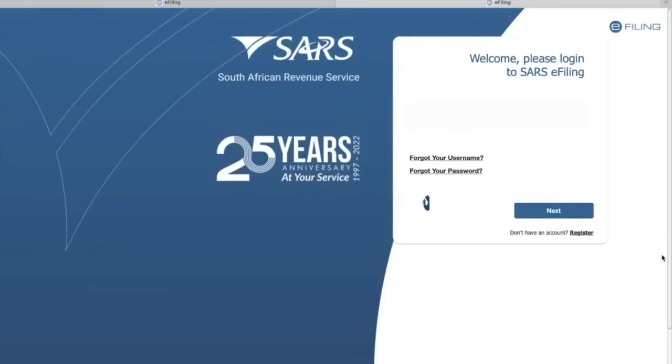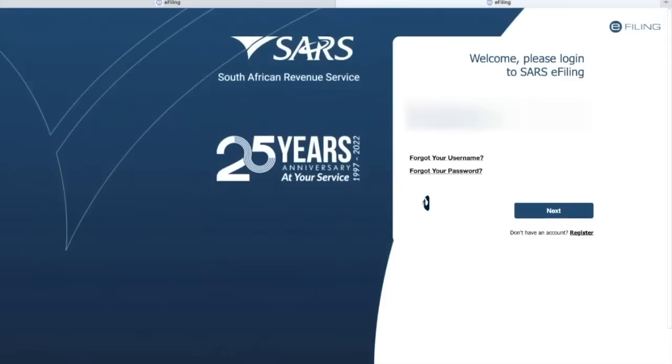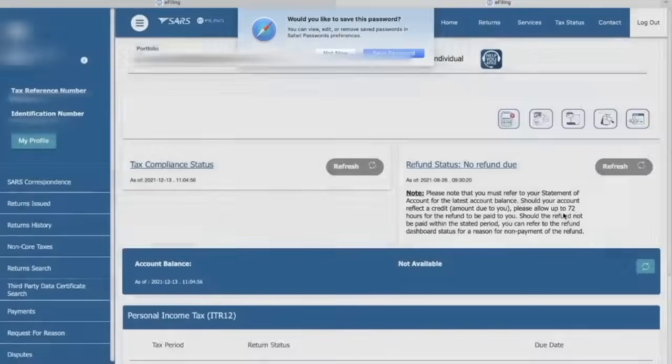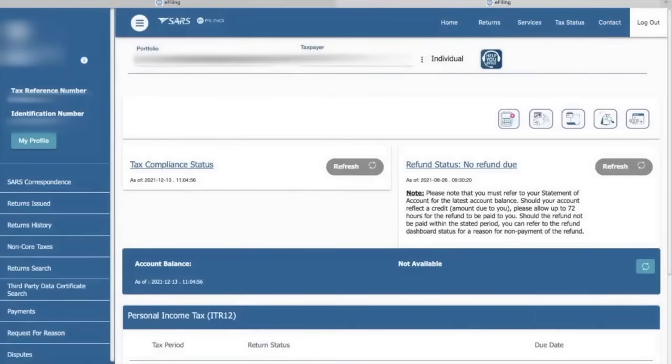So once you're here, you just put in your username and then you click on next, or you press enter, and then you put in your password. And then once you've put in your password, you just click on login, and once you've logged in, you can now do your return. So you can see how the page looks.